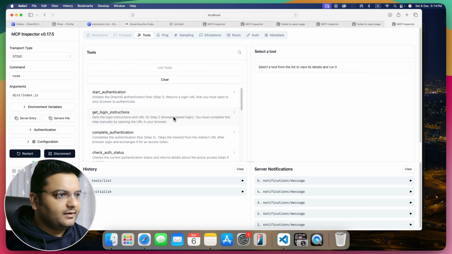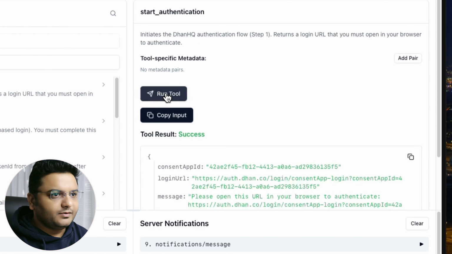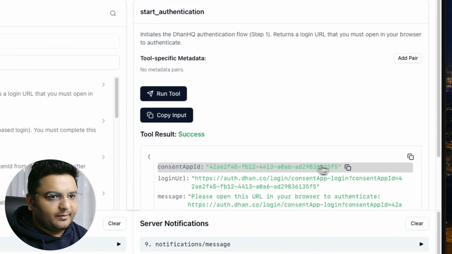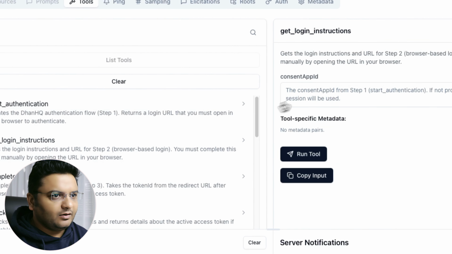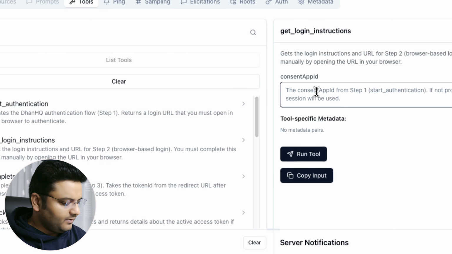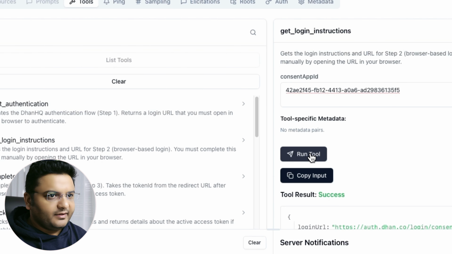So now let's start the authentication, run the tool. I got the consent app ID. Let's copy it, get the login instructions, control command V. Let me run the tool again.